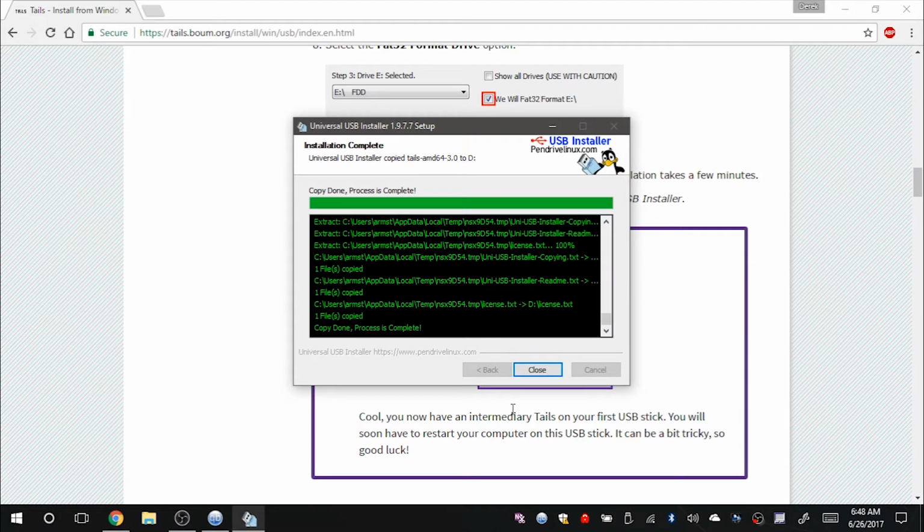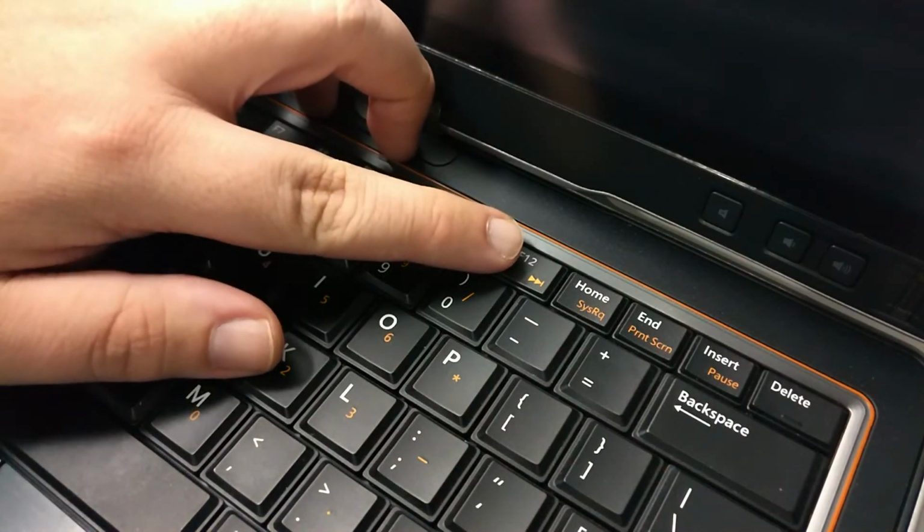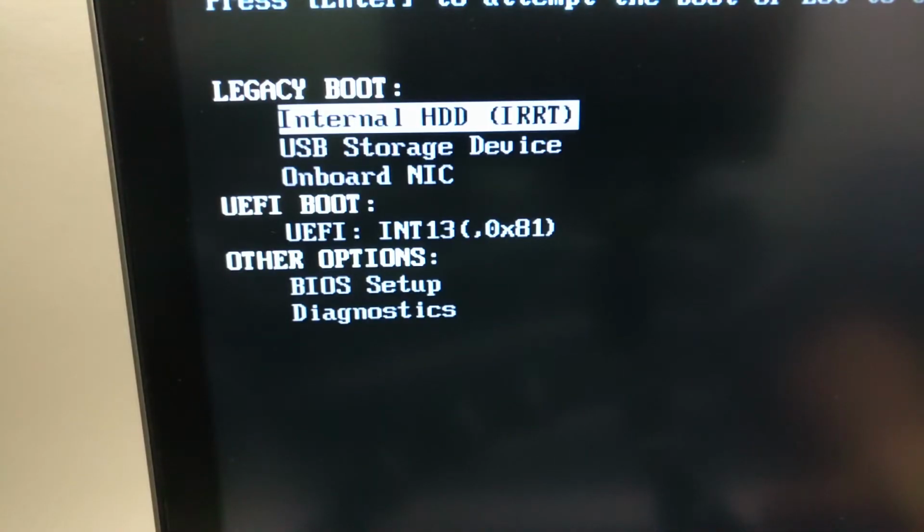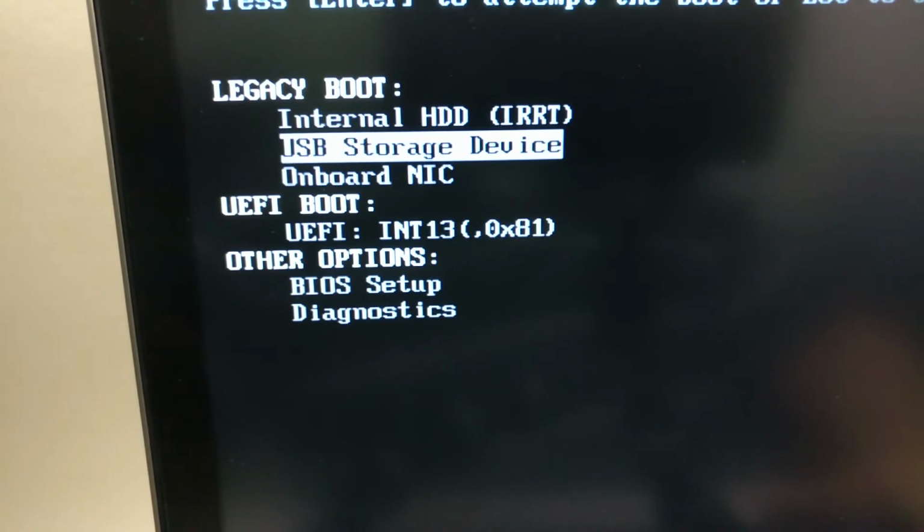Now we need to boot a computer from the drive you just created. I'm using a Dell notebook, so I'll press F12 to enter the notebook's boot device menu. From the boot menu, select your USB drive and press Enter. Tails will begin to load.